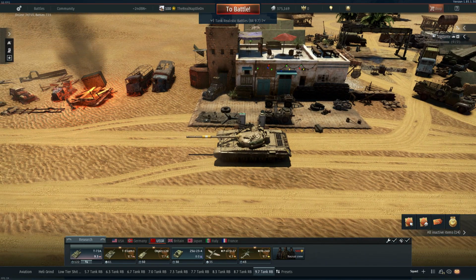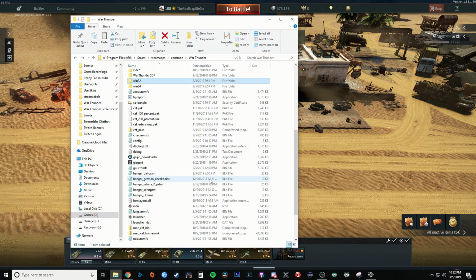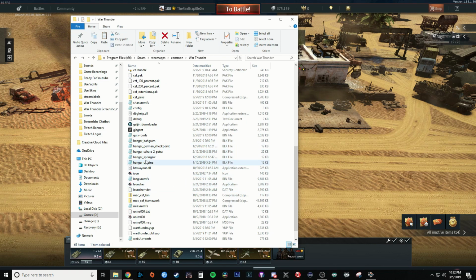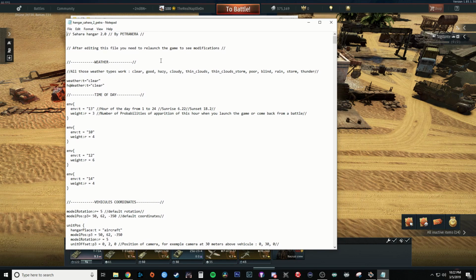I will show you guys how to customize your hangar. So you got your hangar working, now you want to customize it. What you need to do is go back into your files, double click the BLK for your hangar, in this case hangar_sahara_2, and then you'll see the folder right here. Not all the folders are going to be organized so nicely, but this one is organized really nicely.